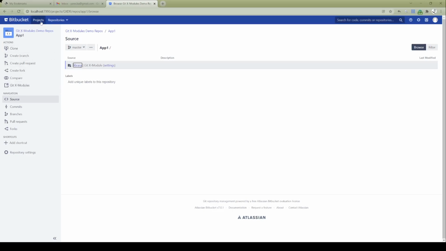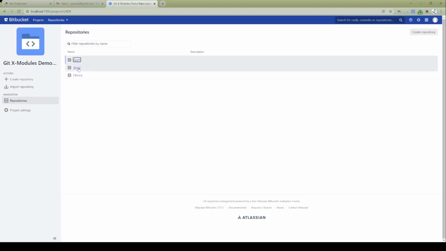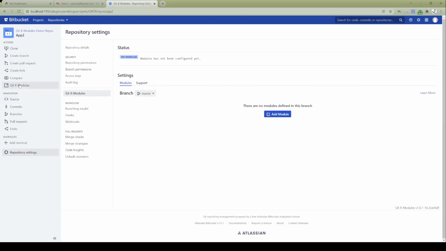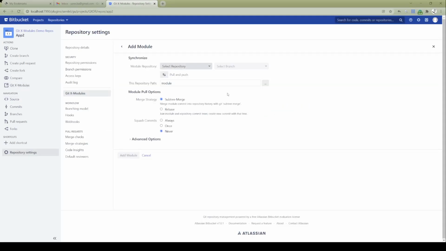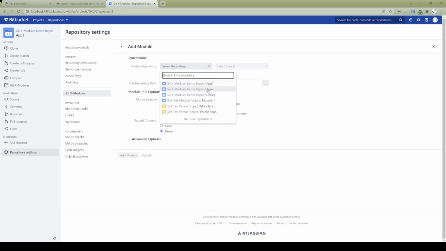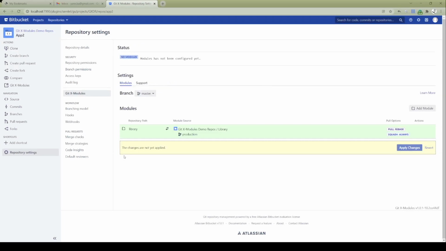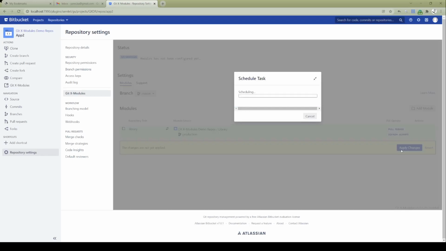Let's do the same now with the second app, with app 2. Again, go to Git X-Modules, select the branch, click Add Module, select the repository, it will be the same, library. Select the branch, also the same, production. The folder name for the module is the same. Here we use different options, rebase and squash always. Add module. Apply changes.